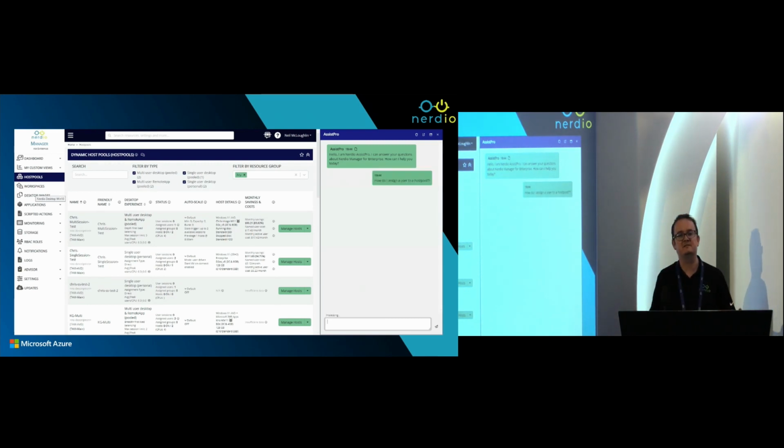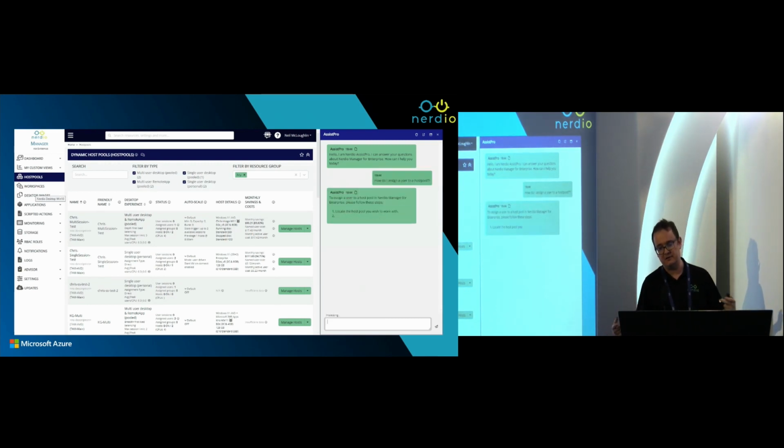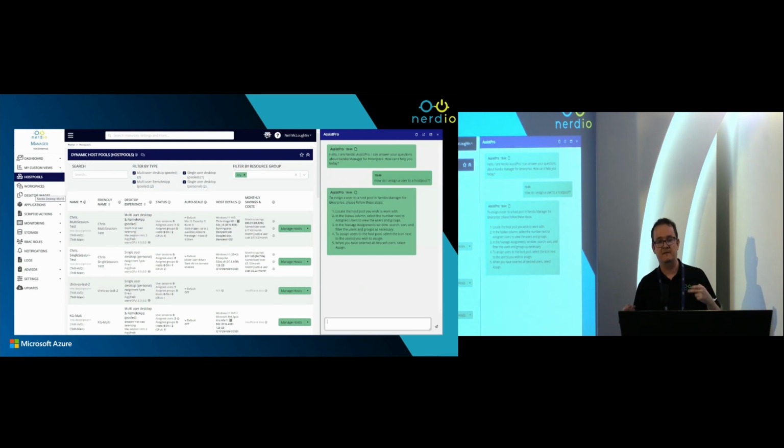Okay, so imagine you're a user, you don't know anything about Nerdio, you don't know anything about Azure Virtual Desktop, and this is basically just going to go away, pull out the documentation that we've got that it knows about, and then respond with the relevant answers.